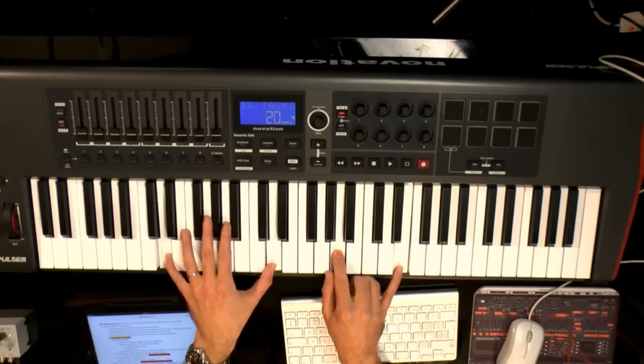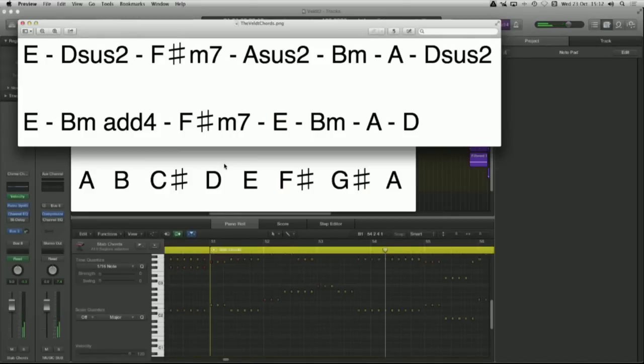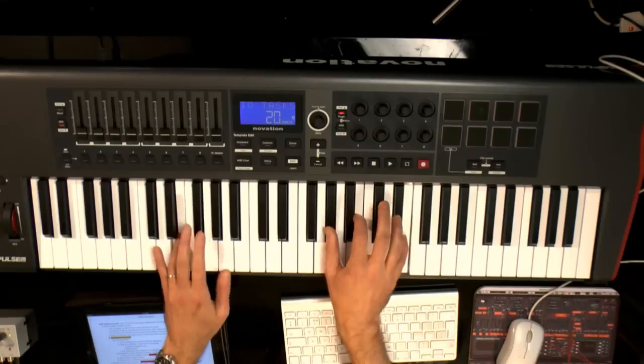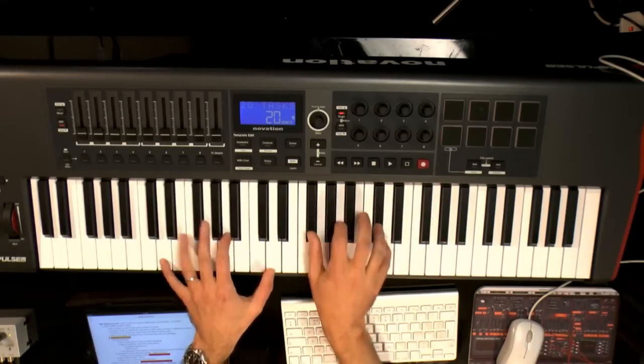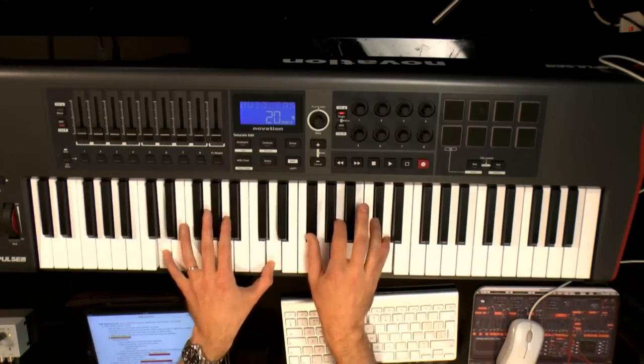and then down to a D sus2, then going to the E, and then this chord is very interesting. It's like a B minor with an added 4th, and then up to an F sharp minor 7, an E, a B minor, an A, and then down to a straight D.